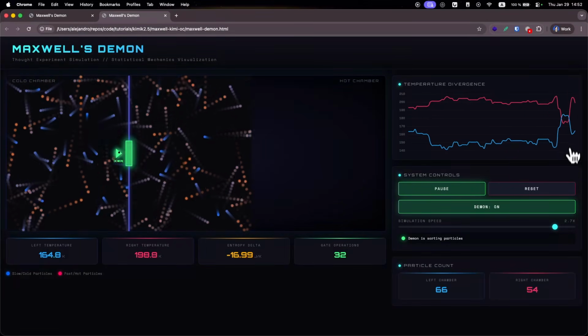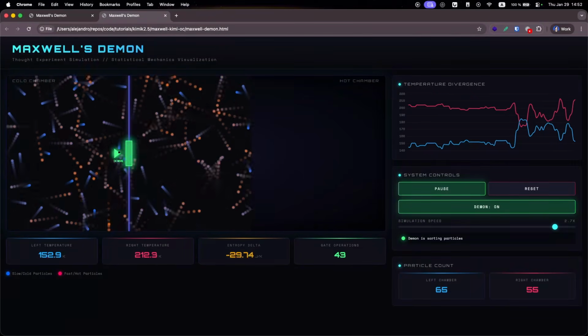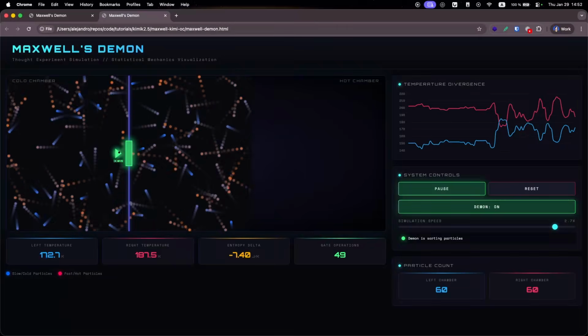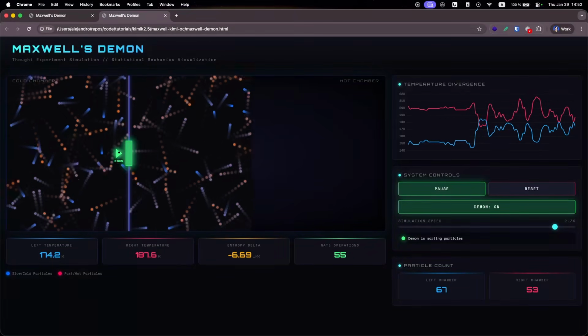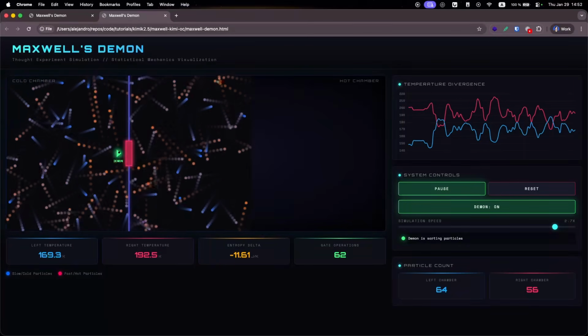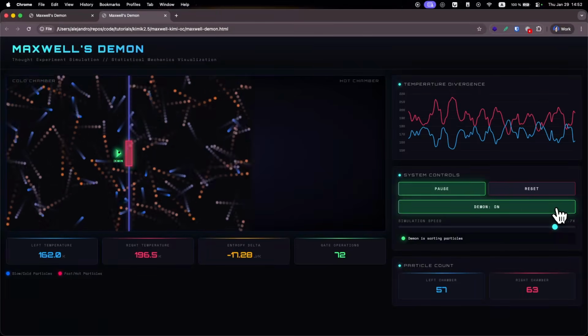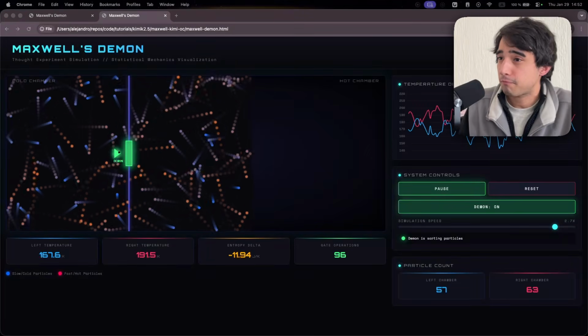At this simulation speed, it seems to be too fast for it to actually identify the speed of the particles, and probably some of them are not working correctly. But overall, this looks like an amazing simulation. Kimi, I am very impressed. Let's take a look at Codex.